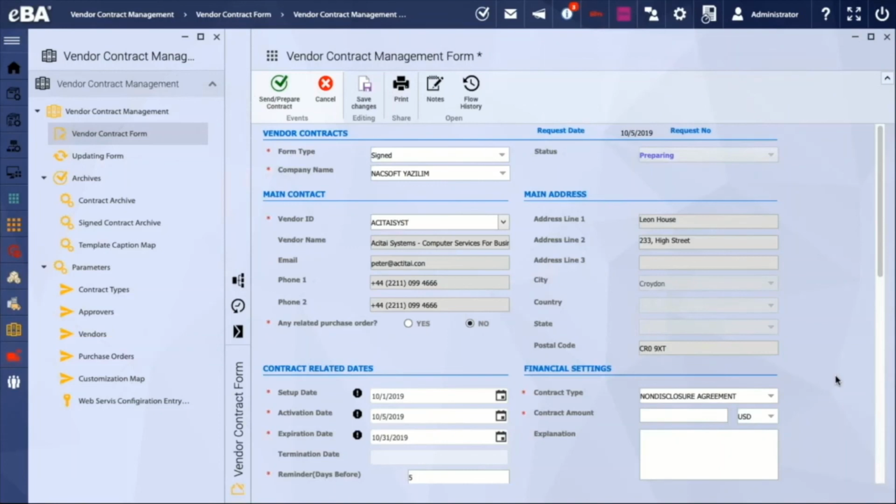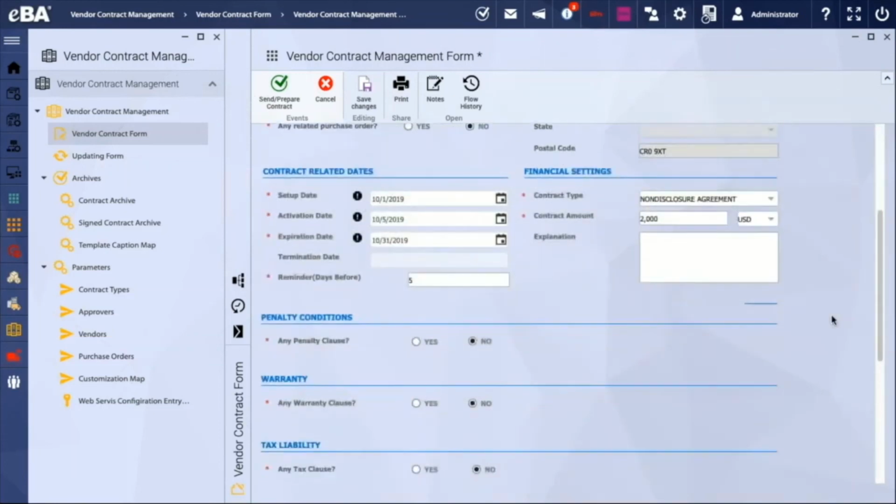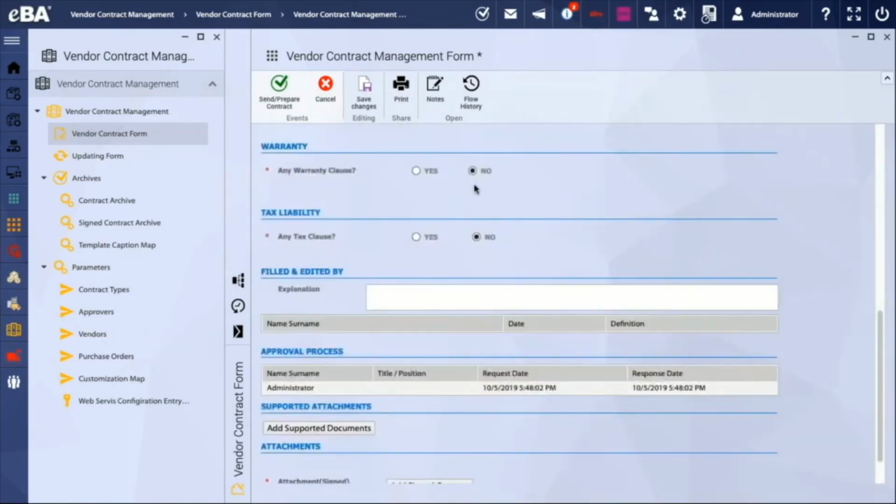And also under the conditions part, we can add any penalty clause or we can add any tax clauses. And it's customized to your company's needs.